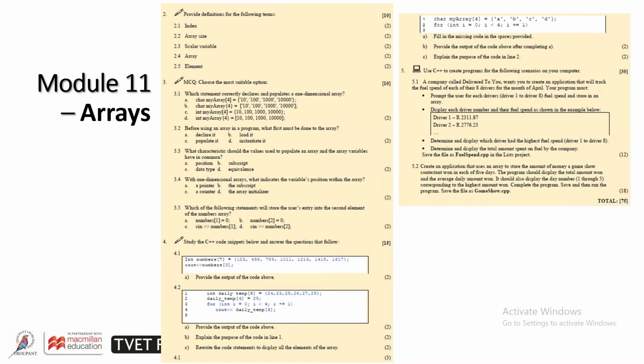Okay, so we mentioned the different types of activities. At the end of every single module, we have our summative activities. These are very intense activities, but the question styles are designed to help prepare the students for tests, trial exams, and final exams.